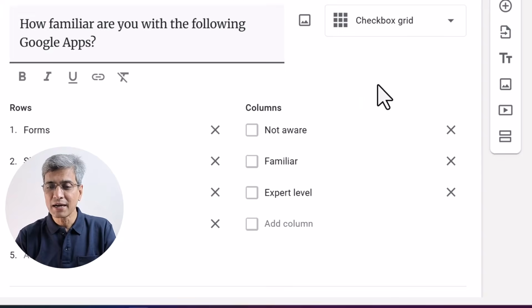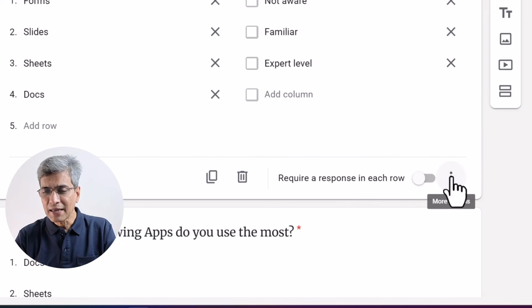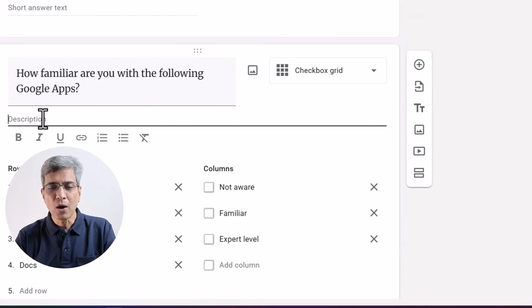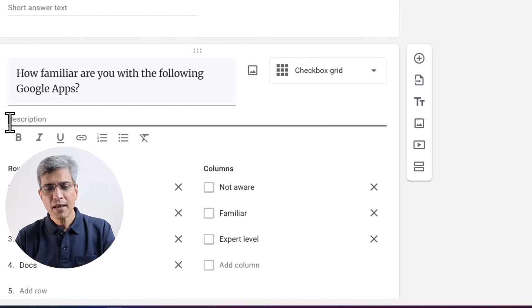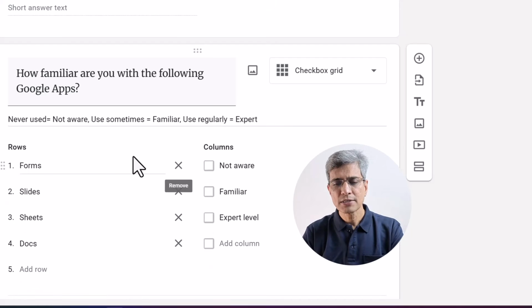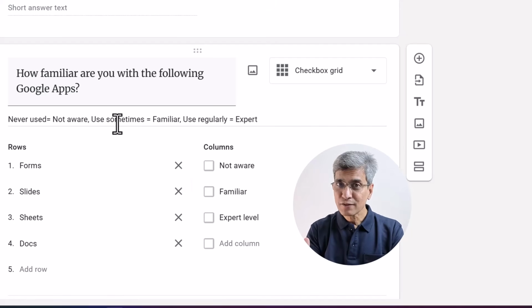Now, if I want to add a description, I can go down here and click on more options and check this option called description. Now I have this new space available for me to write my description. For example, never used the app equals not aware. The same way, use sometimes equals familiar, use regularly equals expert. Now I can click outside. Now we have an explanation for the question.